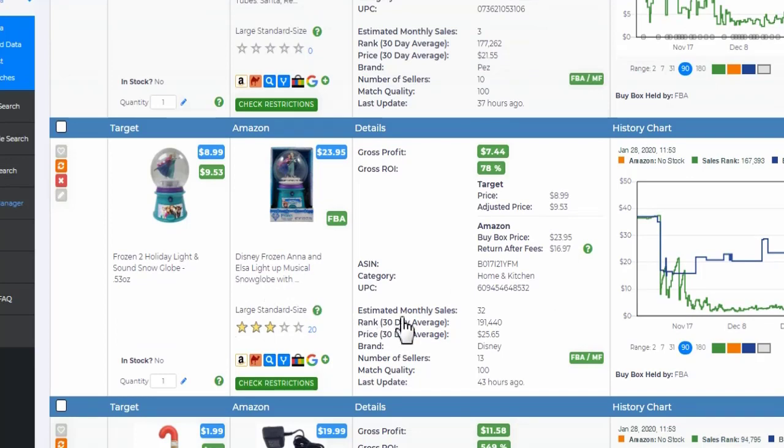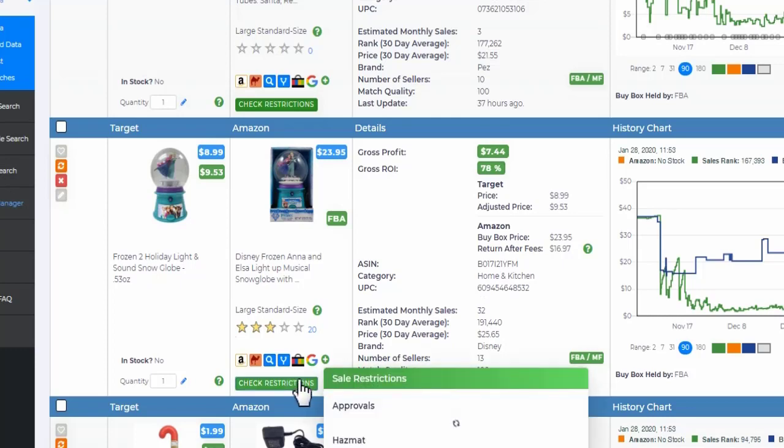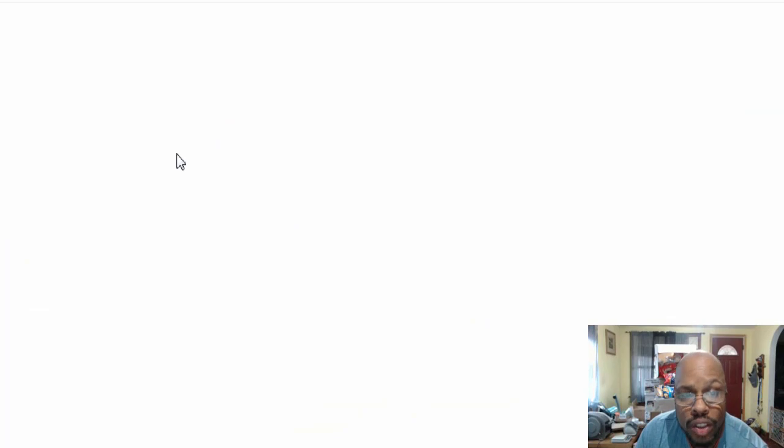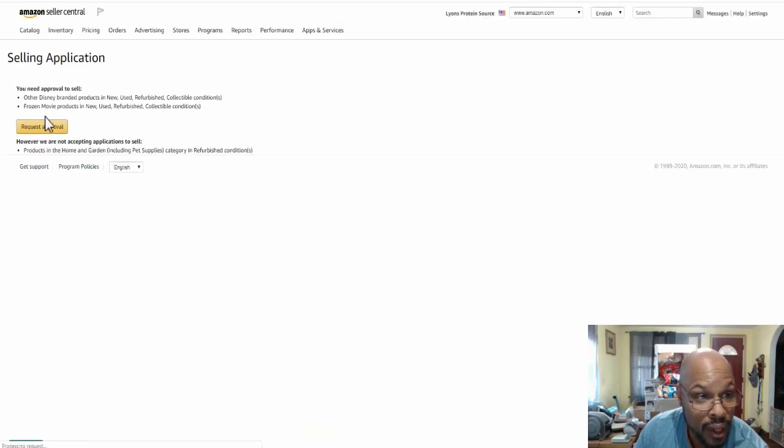Disney, Frozen, rank is good, monthly sales is good. It's Disney, so let's check the restrictions. I may not even be able to sell that. Nope. Request approval. Always check your approvals. If they will allow you to apply, go ahead and apply. It only takes a second, and you never know.